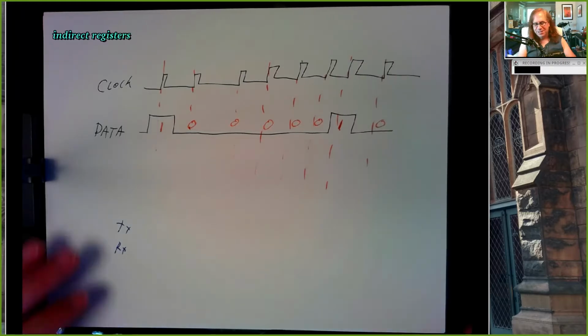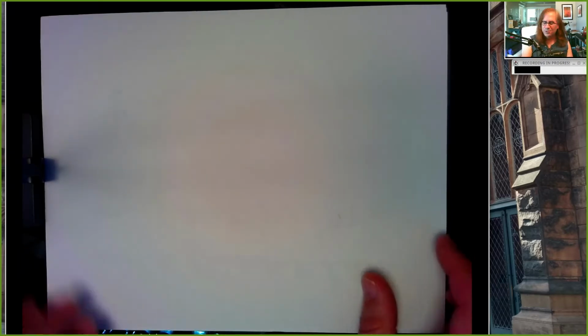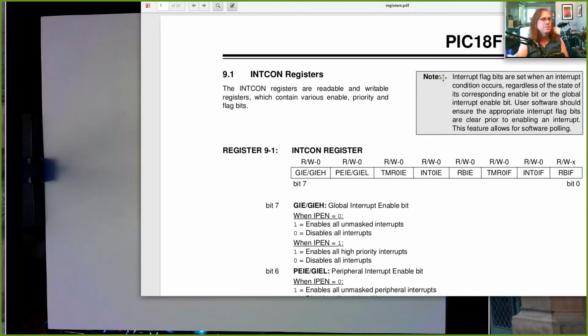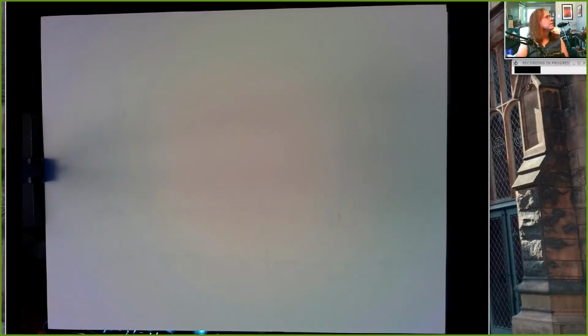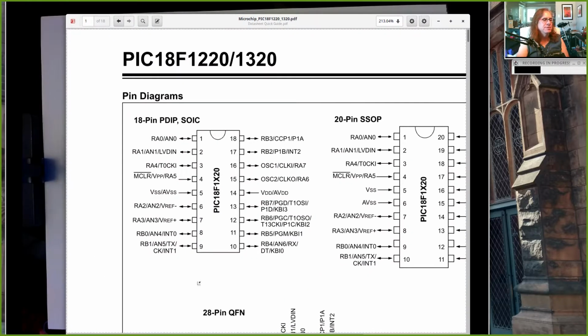All right, so yeah, I could geek out on that for hours, but let's talk more about indirect registers. This is our last big frontier. And so let me pull up a summary sheet here. Not that one though. This one.